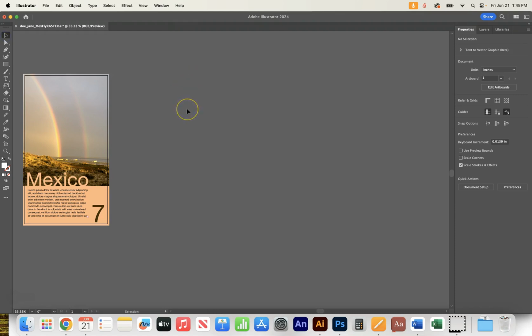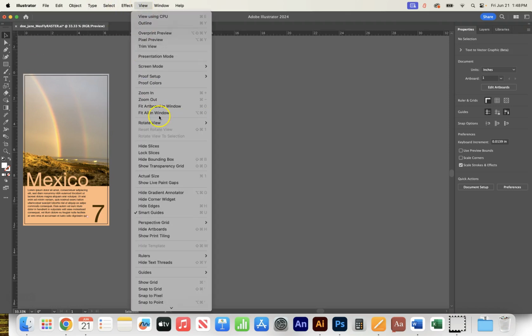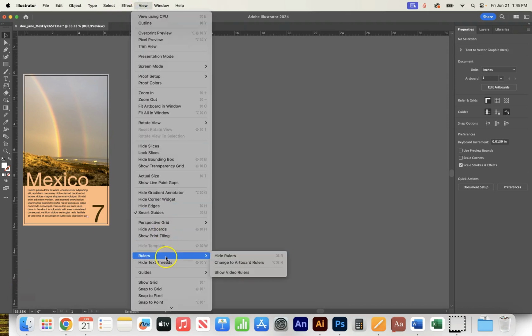Let me just make sure I'm in here. So if I go Command R, then what you'll see is the rulers show up along the top and the left edge. On a PC, it might be Control R, but you can also go up to View and then find Show Rulers. It's down near the bottom here. If the rulers are there, you'll have Hide Rulers, and if they're not, you'll have Show Rulers as an option here.